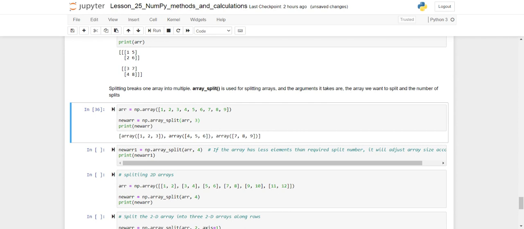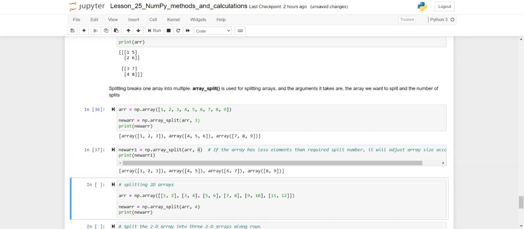If you give a number in such a way that the elements cannot be distributed equally, then it adjusts the array sizes accordingly. If you run this, you can see the first array has 3 elements, but the rest have 2 elements in each array, and there are 4 arrays because we asked for 4 arrays here, right?